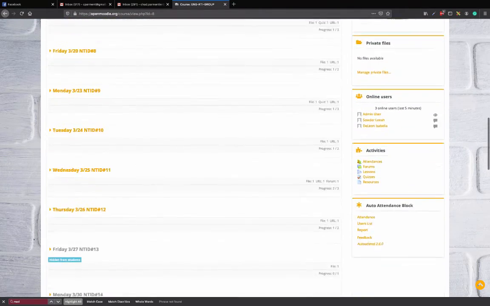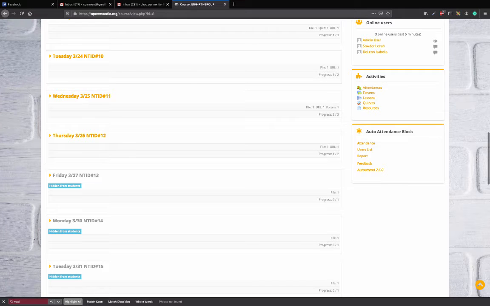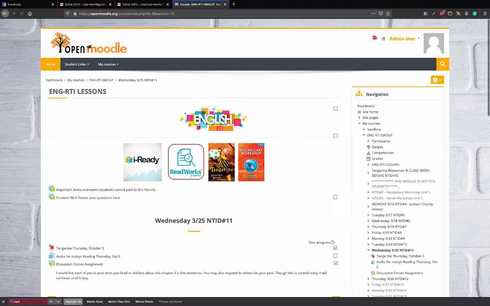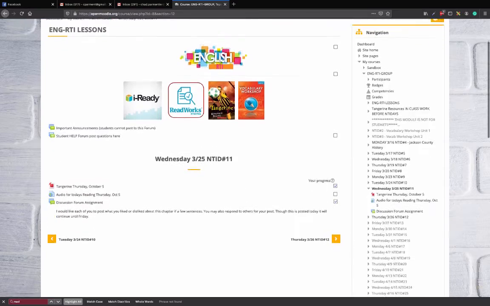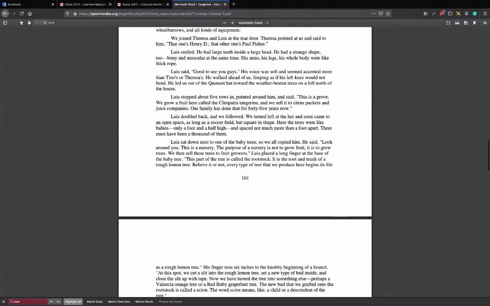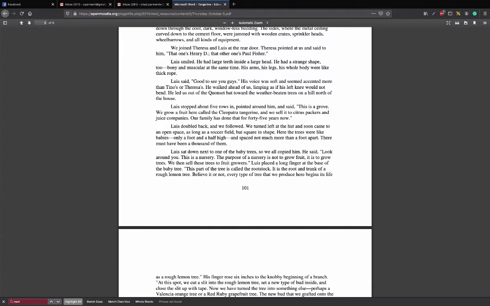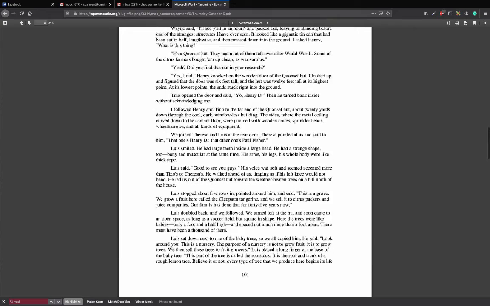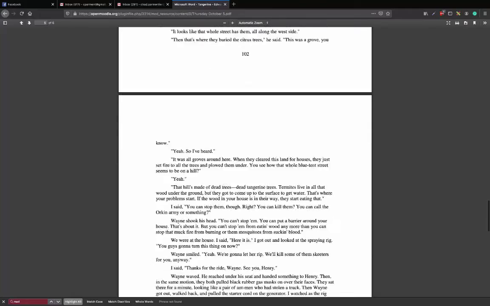Looking at today's reading, I think it's a little bit longer reading, so I put the audio in there to help you guys with that. In the reading for today, it really gets into Lewis and what he does with those tangerine trees. So really take your time reading this chapter, listen to the audio, make sure you understand it, because this chapter is going to be the basis for what we do our plant grafting on. So definitely make sure you don't just skim over this too fast.